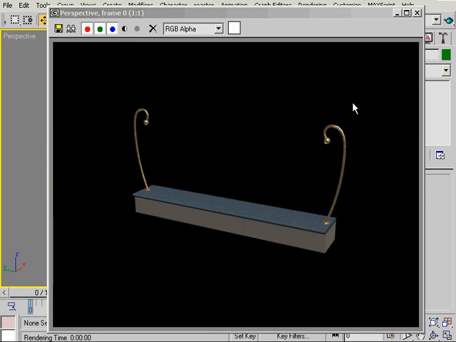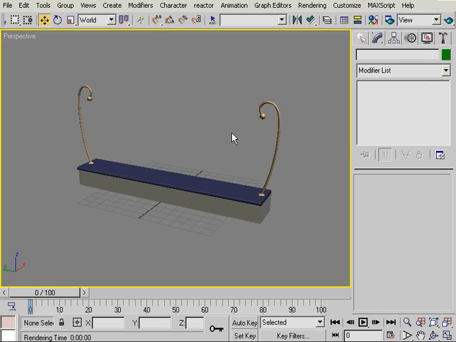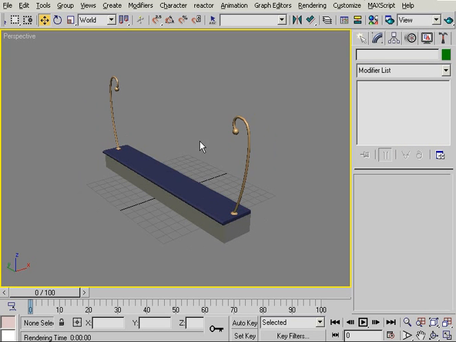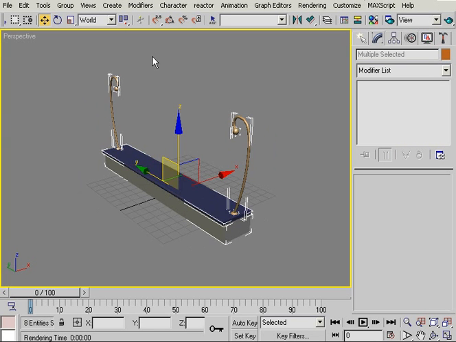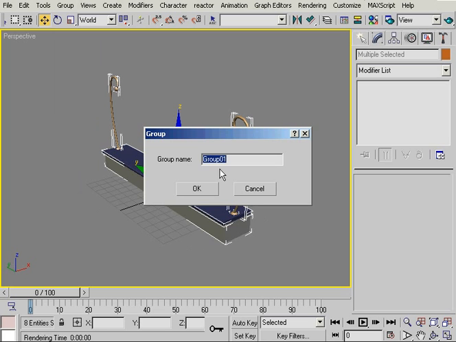Let's have a render of the whole thing. Very nice. Clear contrast between the metallic surfaces and the fabric surfaces. Okay, so now that I have my step ready, I'm going to select all of it and I'm going to group it. And I'm going to call the group step.